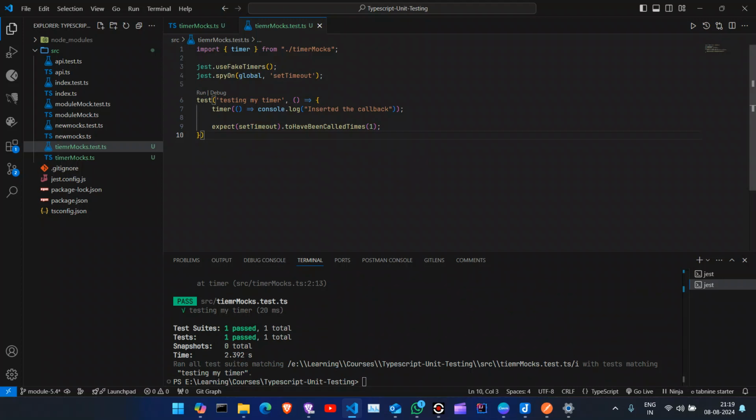Alright, so that is how you can test your timers basically. You created a timer and you spied on it, and after that you are testing how many times it has been called. And the same way you can test your set interval function as well, and you can test how many times it has been called, same way. Or maybe you can simply test whether it has been called or not. So this is the way how you can test your timers.